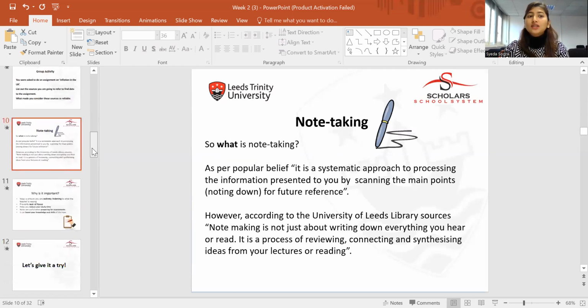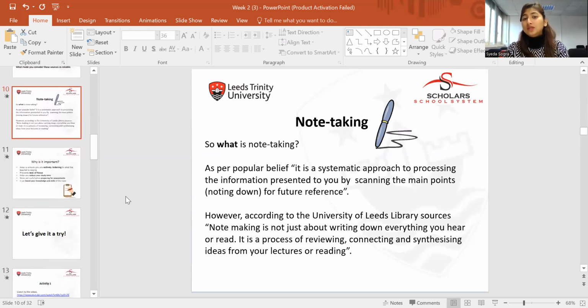Moving on. So what is note-taking? As we know, note-taking is writing down information that you have heard so that it will help you to complete your task in the future. Basically, it is a systematic approach to process the information presented to you by scanning the main points and noting them down for your future reference.